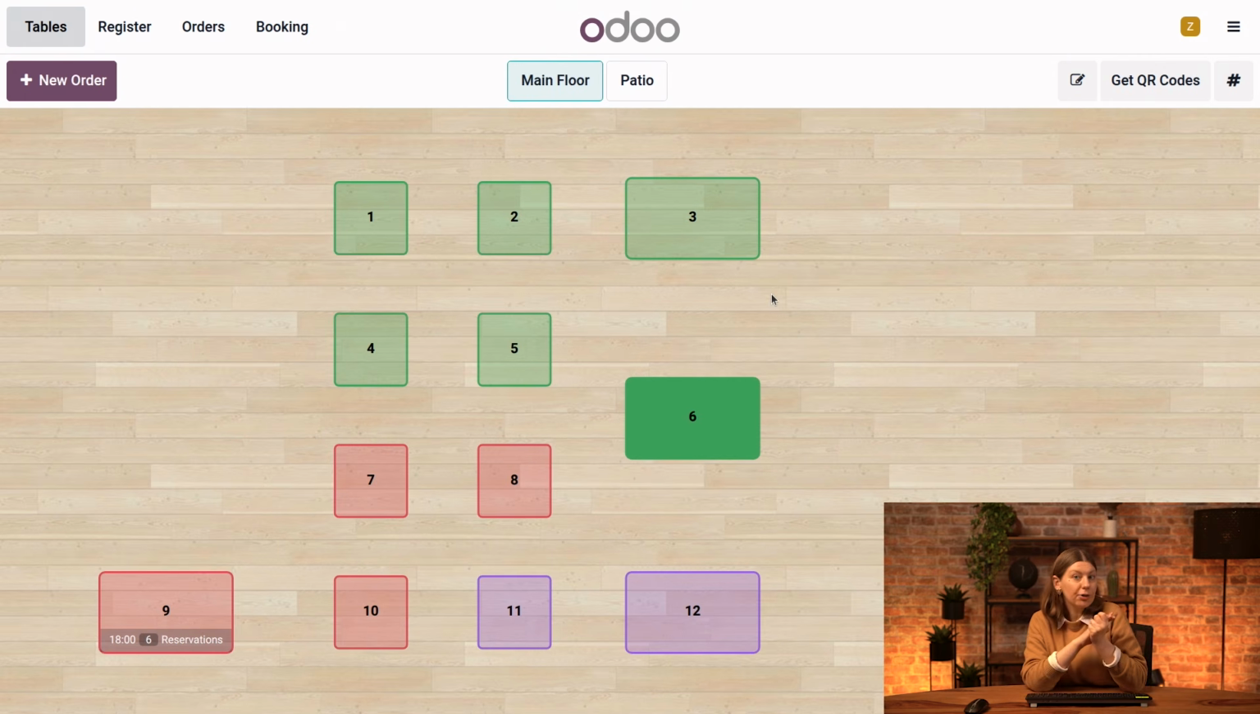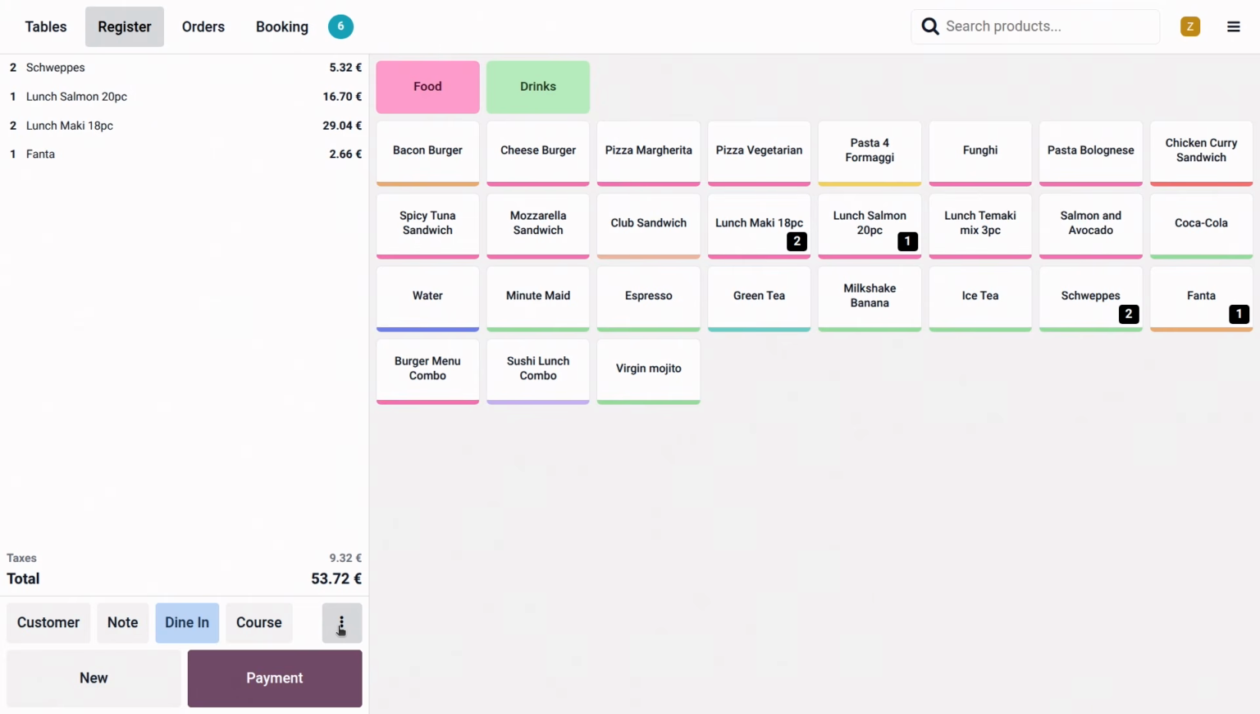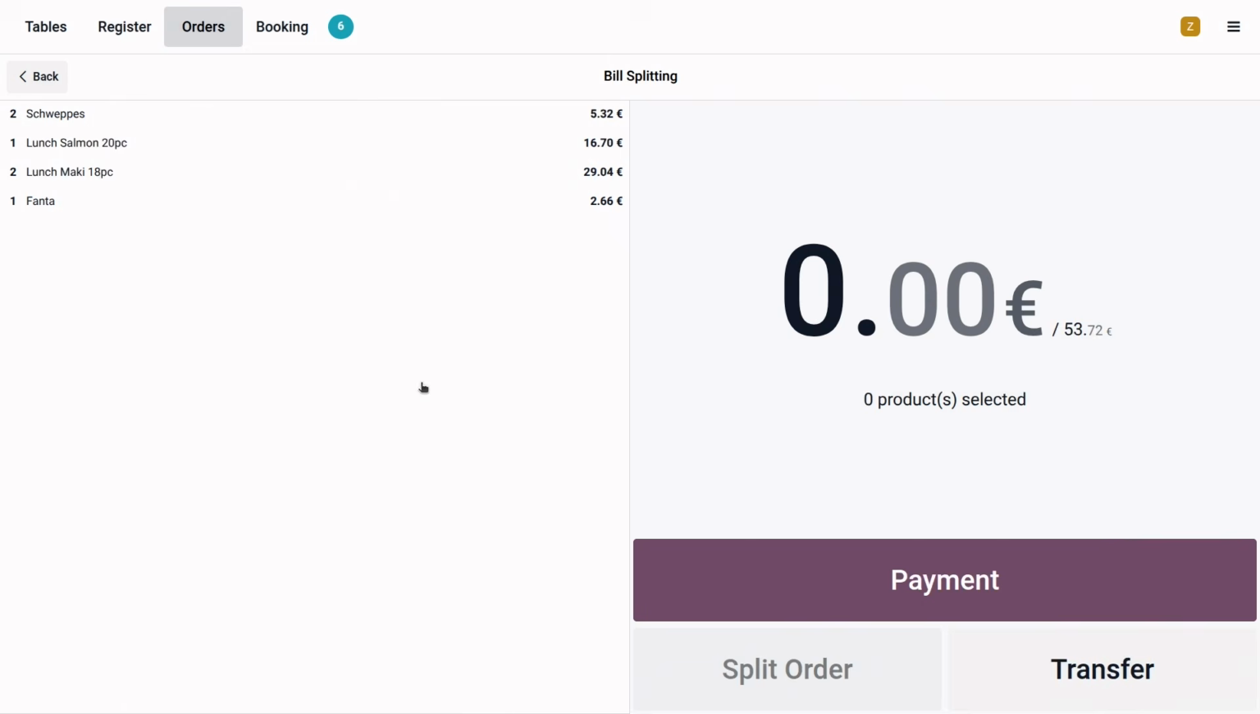But the second scenario would be if one of the guests at the party leaves before the others and they would like to pay for their meal and their specific order. So once again, I will take one of my occupied tables. So let's take table number 6 right here. And we will say that one of our guests is ready to leave. Again, I will not choose payment here. I will just click on the little ellipsis and select split.